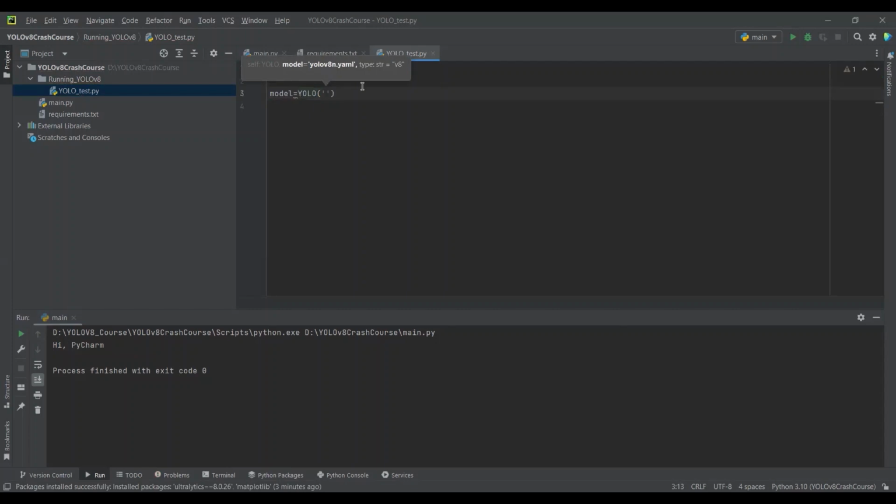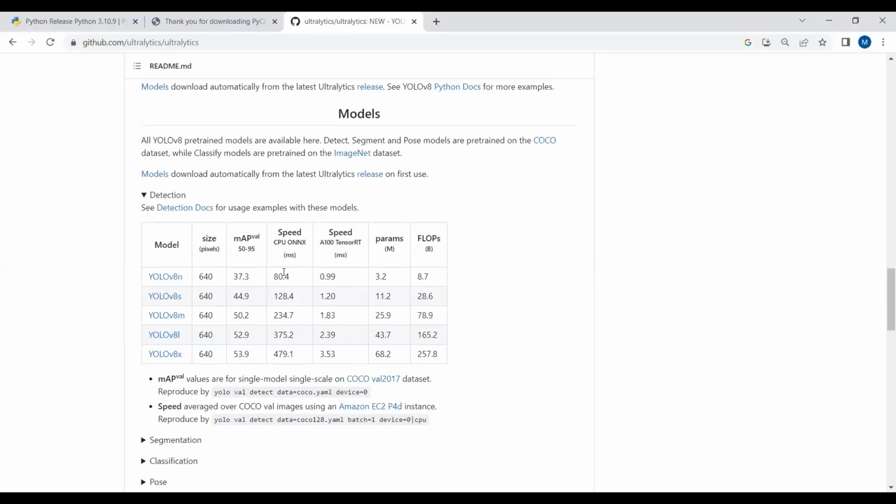in YOLOv8 we have different weights available. Let me show you. If I go below, you can see that we have 5 different weights. YOLOv8n, or nano, is the smallest in size and the fastest, but it is less accurate. While YOLOv8x is more accurate, but it is slower compared to the other YOLOv8 versions. So simply, YOLOv8n is less accurate but the fastest, but YOLOv8x is more accurate than all the others, but less fast.